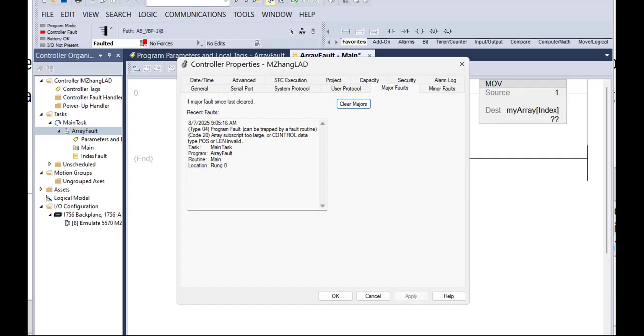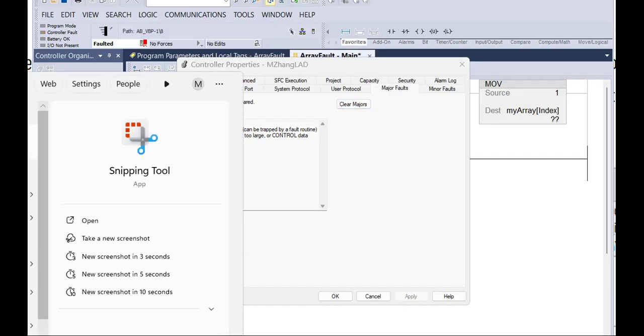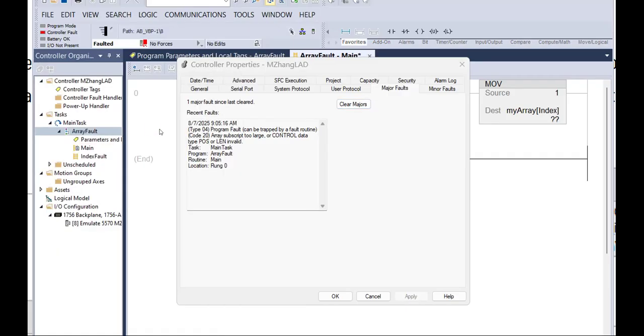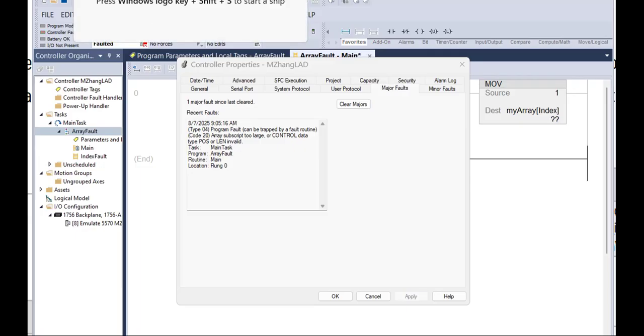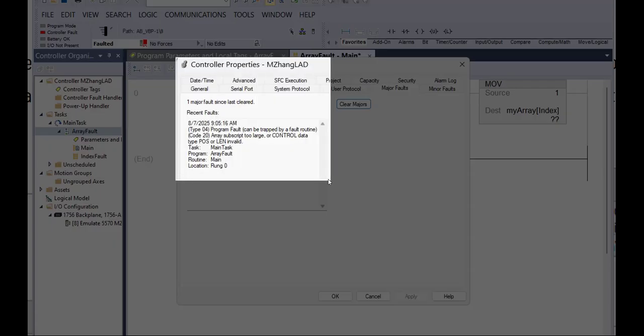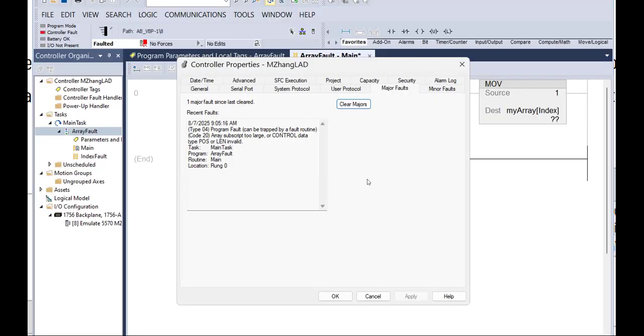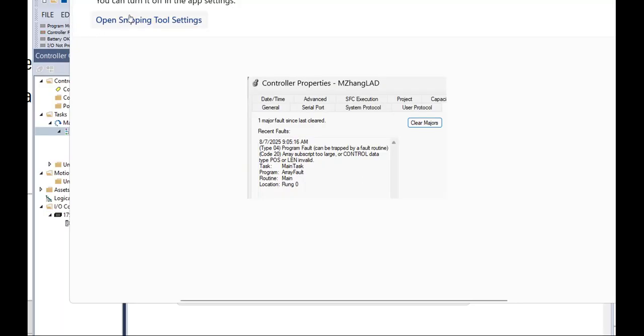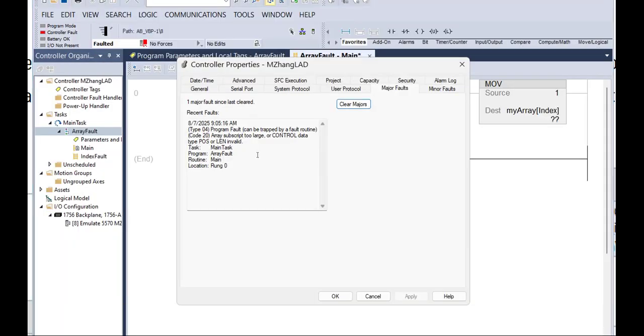So I'm going to cut this message because we need to use this later on, right? So I'm going to cut this message, so then we can look at it later.